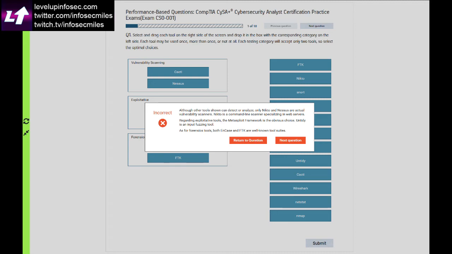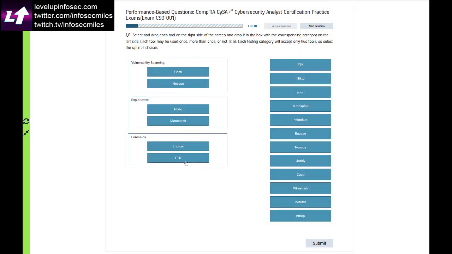Okay, so regarding exploitation tools, the Metasploit framework is the obvious choice, and Tidy is an input fuzzing tool, and that's good to know. As for forensics, both EnCase and FTK are well-known tool suites. So I did get one of these right, and I got this one half right, and I got this one half right. So learning.